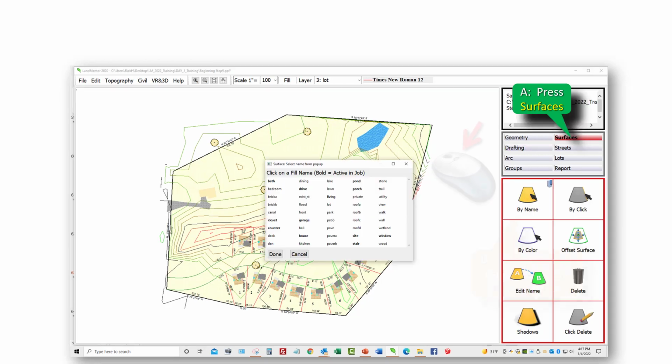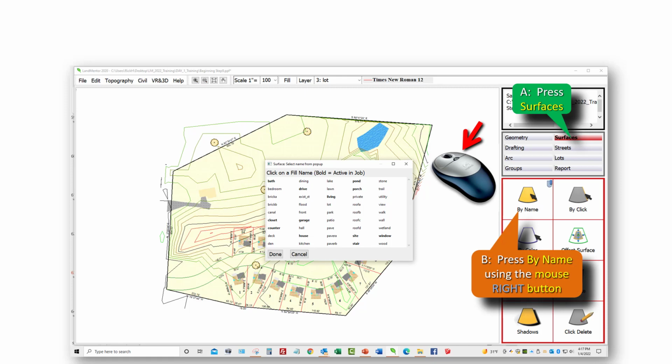So go to surfaces, by name, you click the right button. You'll notice the mouse button on the upper right side of the function. It shows the right button. So that means there's a shortcut, and you'll see the pop-up appear. We did that in lesson 1. It's just the same. We're just repeating it here.